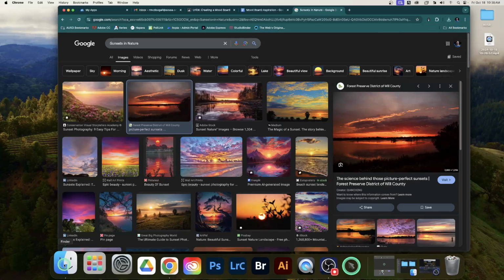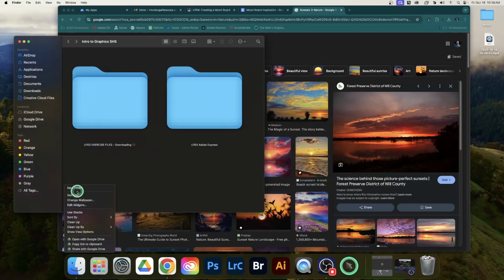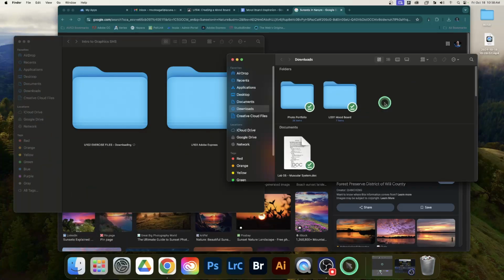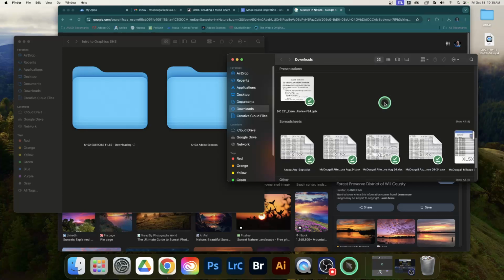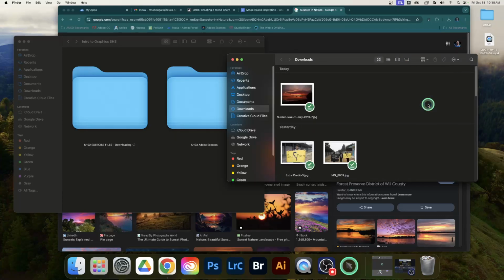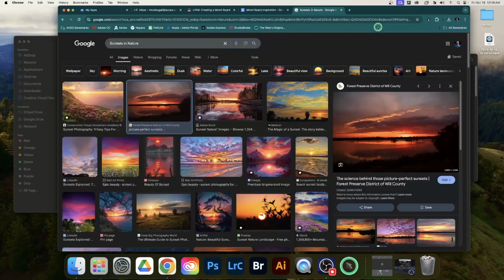So if I open up my Finder, go to my downloads folder, I could see that it's been downloaded. Mine's not organized. Let's just go by date created. There it is, right here. So here is my image that I just downloaded. And one thing that you need to keep in mind is make sure at the end of it, there's going to be a couple letters. Make sure it says either JPG or PNG. If it's anything else, it's not going to work.